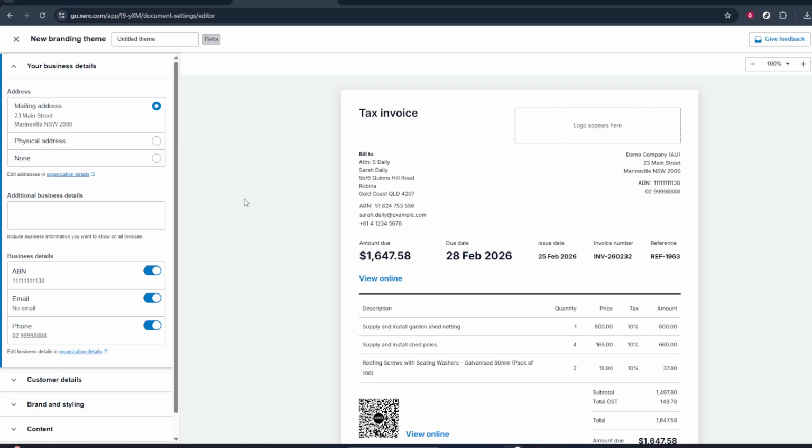At this point, you've successfully navigated to the place where new invoice template themes are created and started a brand new theme. From here, you can continue customizing it to match your brand and then apply it to any future invoices you send out.